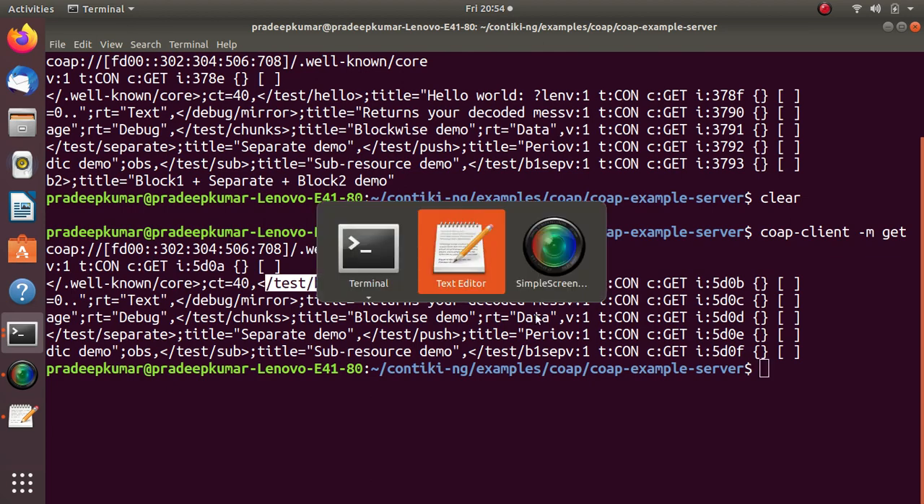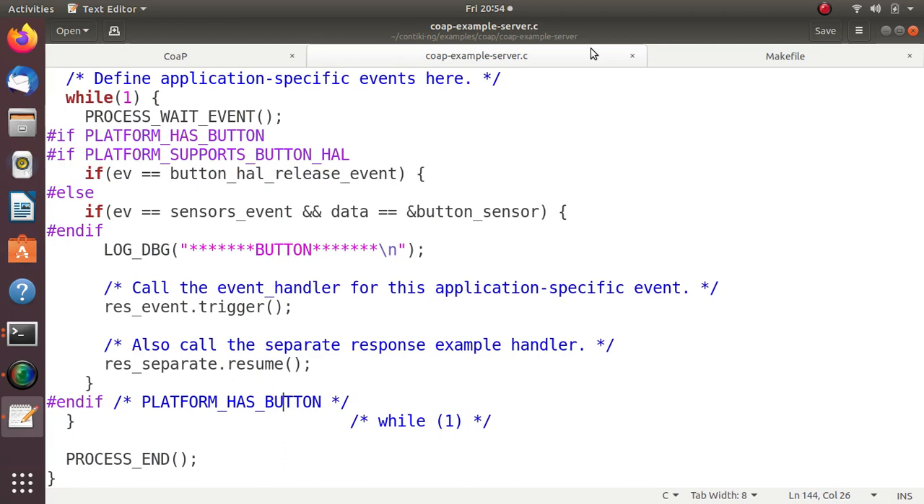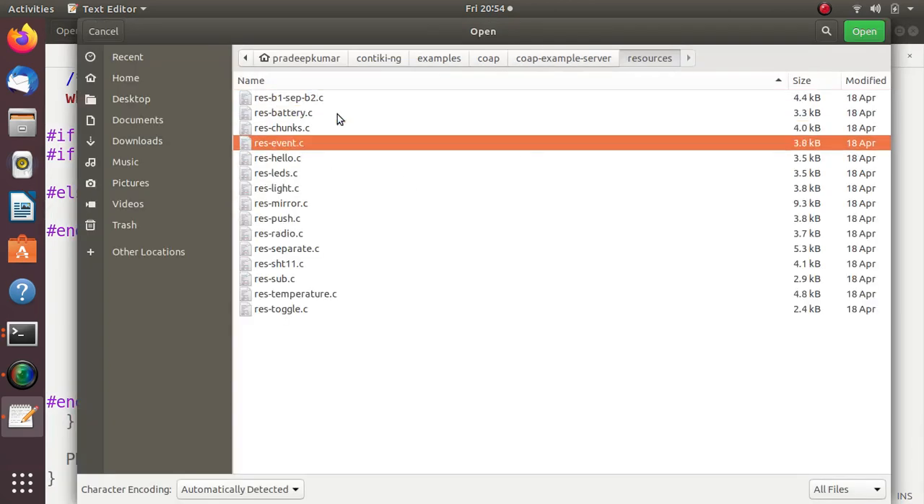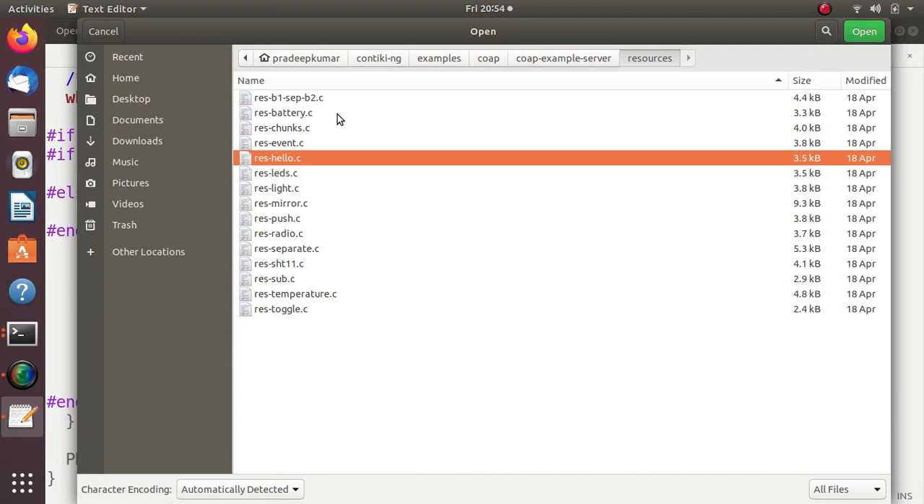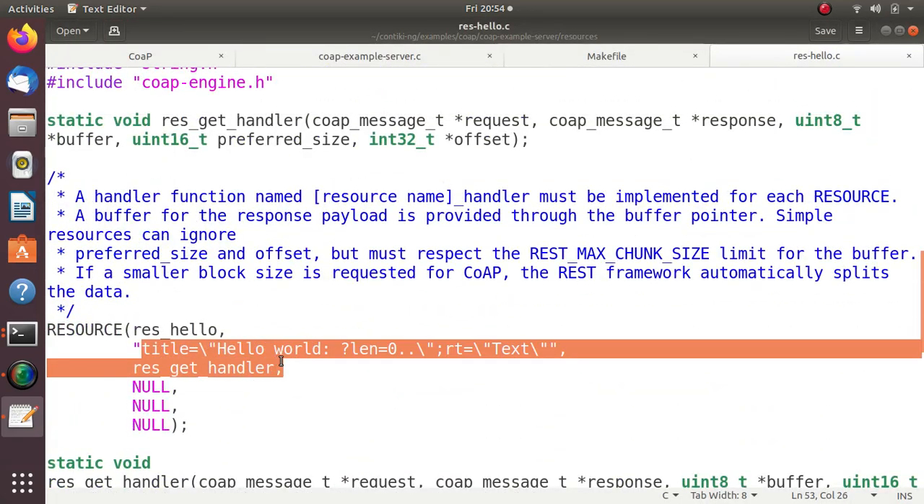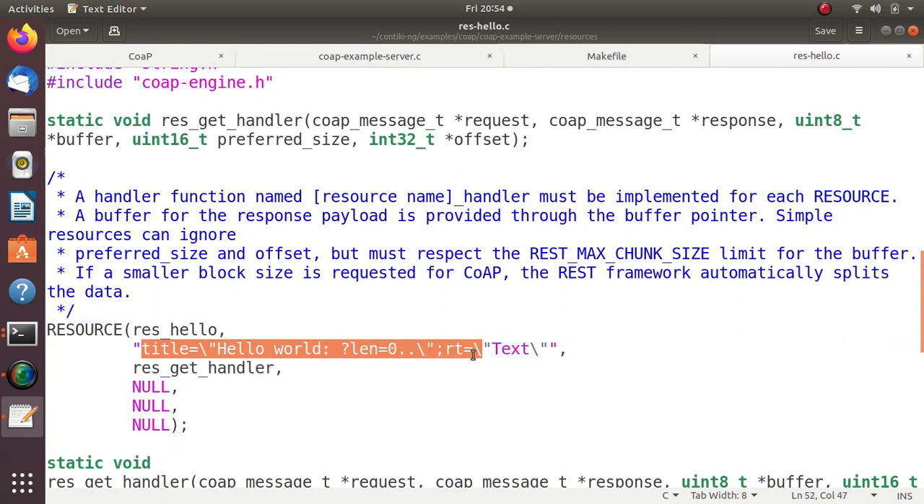Maybe I'll just show you that in the file. Control O, go to the resources, and you can go to res-hello.c. Once you open it, you can check it here. It will be getting the title from here: title hello world text. So from this resource it is just printing. Okay, so this way it just prints it.